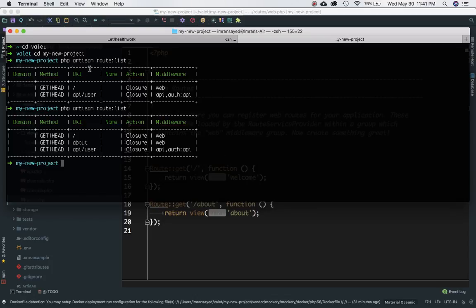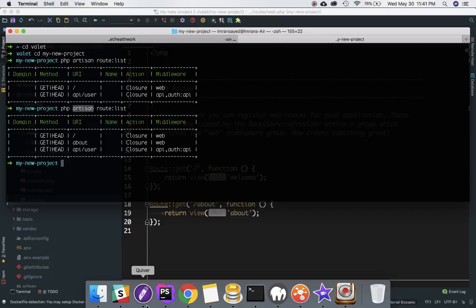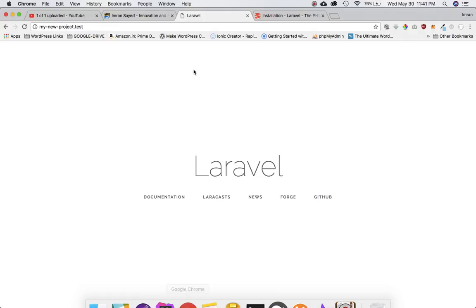Now, remember, Artisan is basically a command line CLI interface for Laravel that provides us with lots and lots of useful commands that we can use in order for it to create some files, view something. So you can do a lot of stuff with that. You're going to be using it all the time. Great. So let's go back.